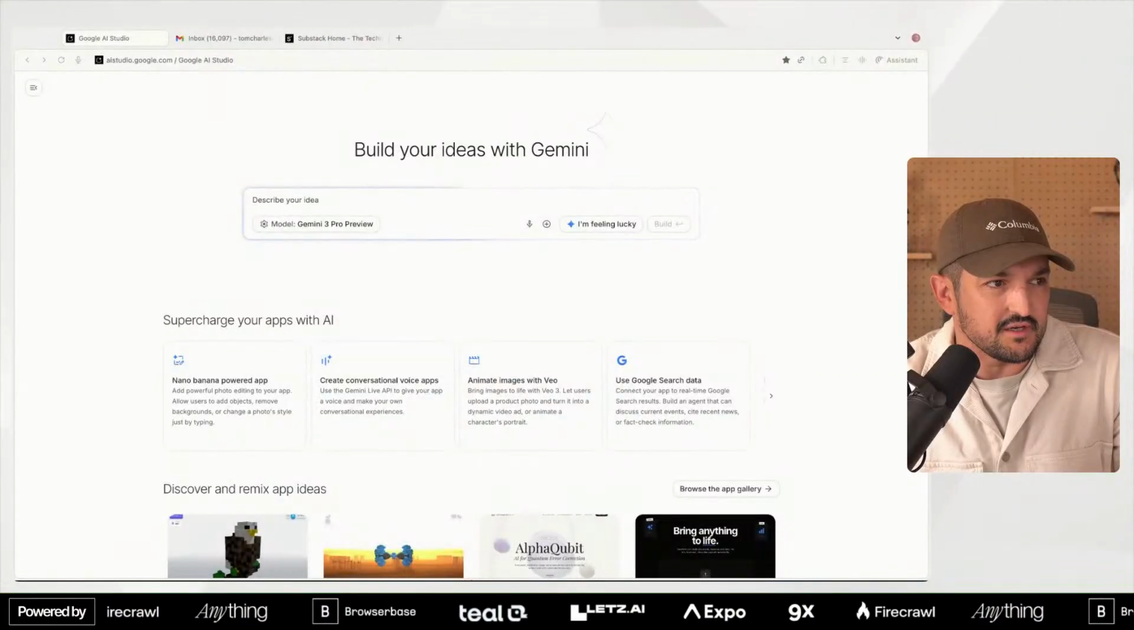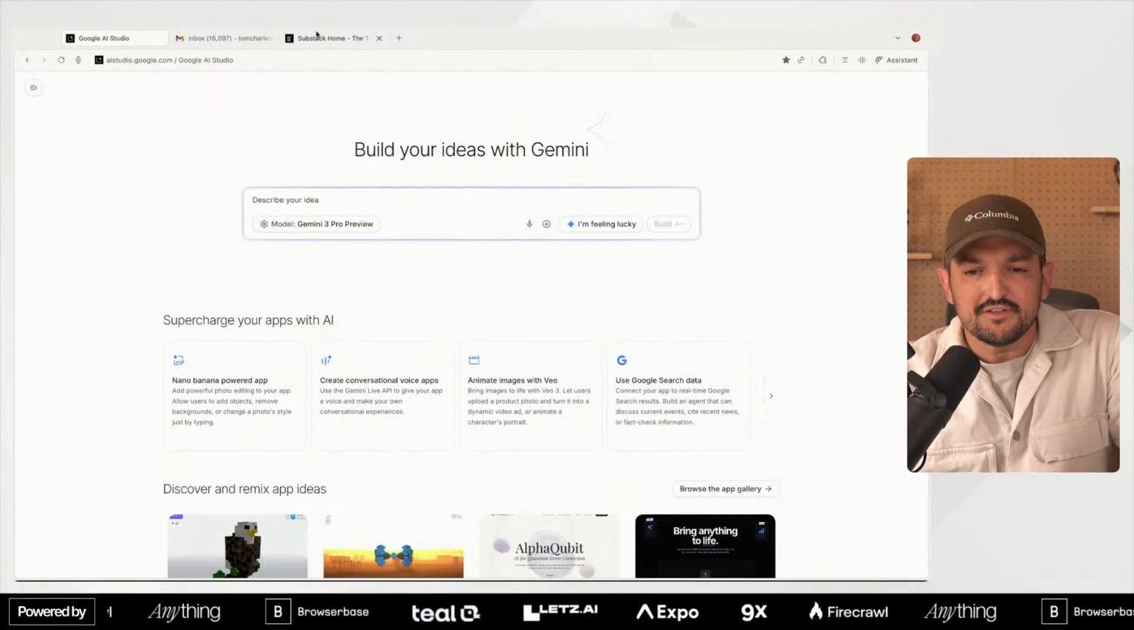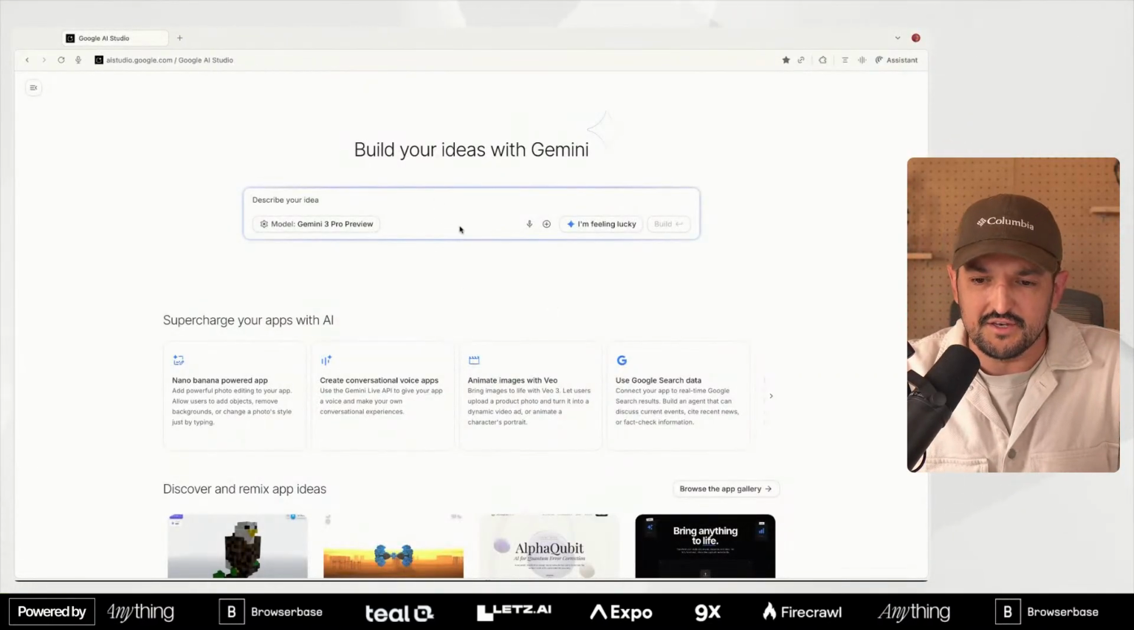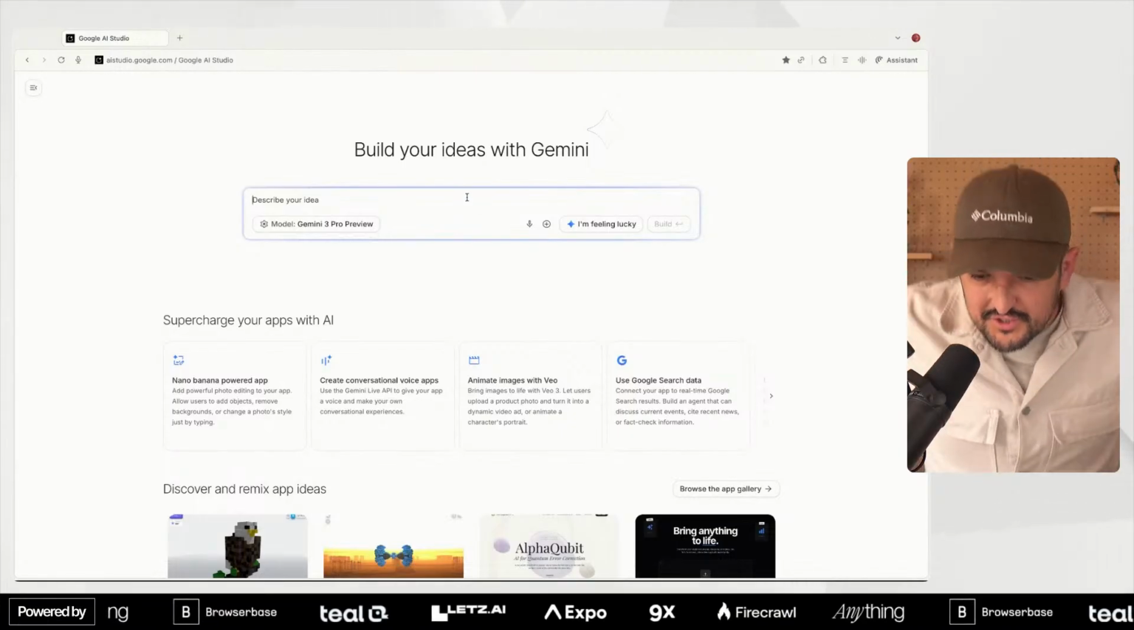So without further ado, let's jump in, and I'm going to share my screen. I'm going to go with this one. Yeah. Okay, here we go. So here is our studio, and what we're going to do, let's first describe the idea.